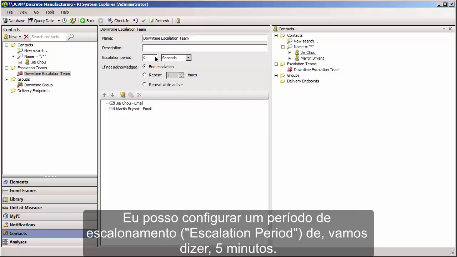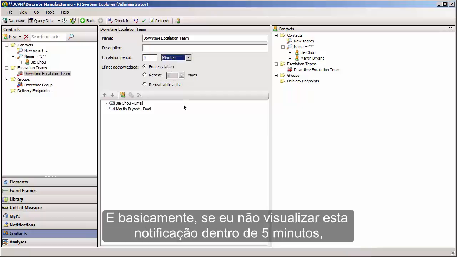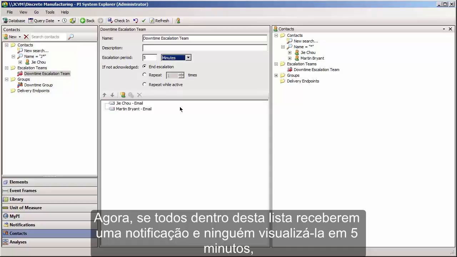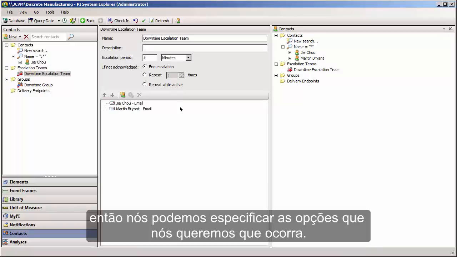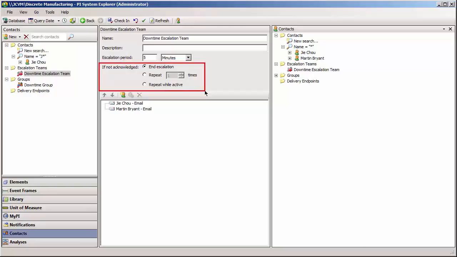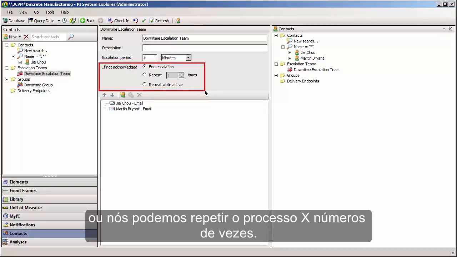I can set an escalation period of, let's say, 5 minutes. And basically, if I do not acknowledge this notification within 5 minutes, then the second person inside of this list, Martin Bryant, will receive the notification. Now, if everyone inside this list receives the notification and nobody acknowledges it in 5 minutes, then we can specify the options that we want to have happen. We can either stop the escalation, or we could repeat this process X number of times.